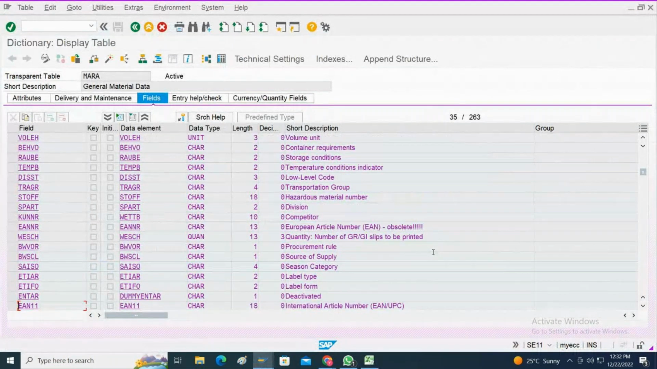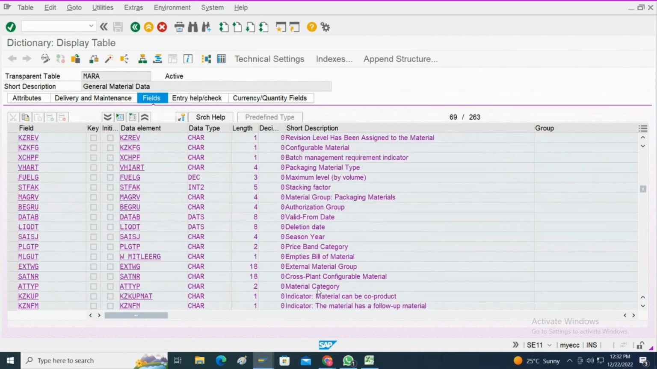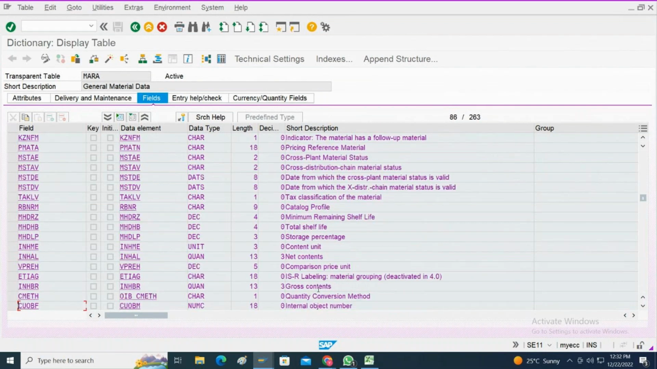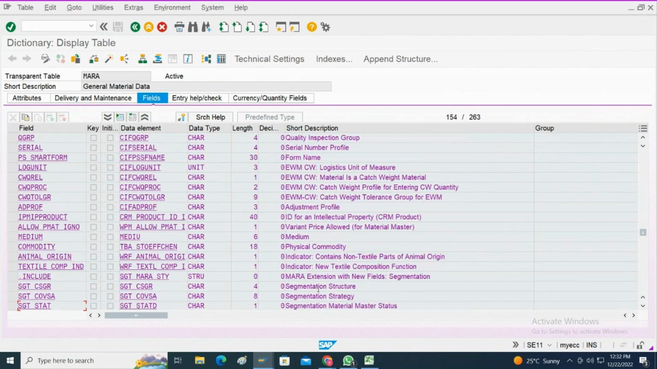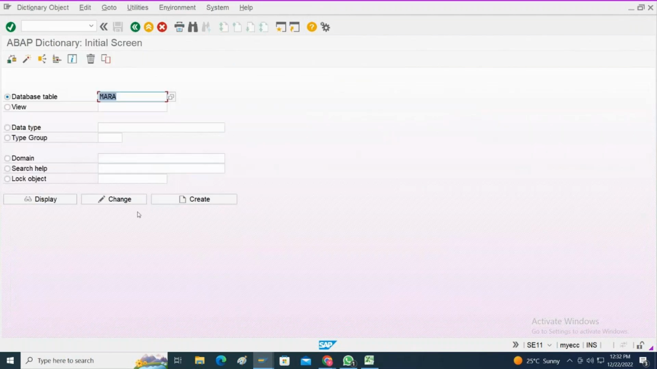Then we have container requirement, storage conditions, transportation group, competitor, procurement rule, and like that. For every mandatory field we have to maintain the technical names. There are so many, right? It is very difficult. Okay. So these are the MARA table values.